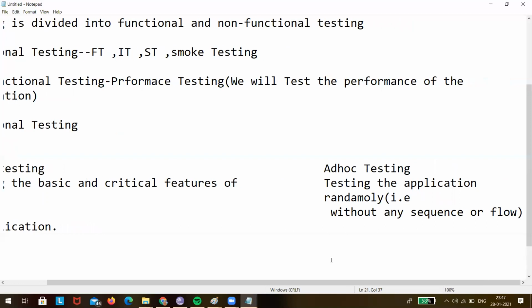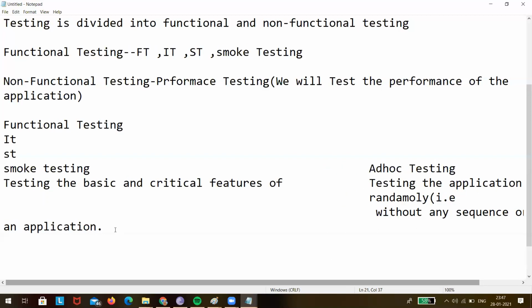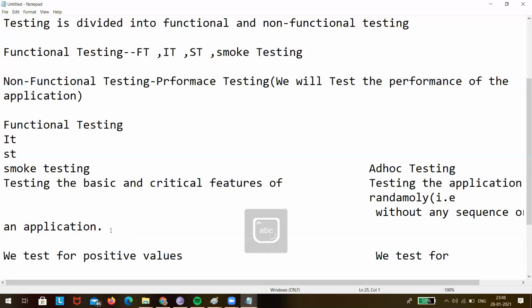Okay, now the next point. In smoke testing we test for positive values. Ad hoc testing will test for negative values.